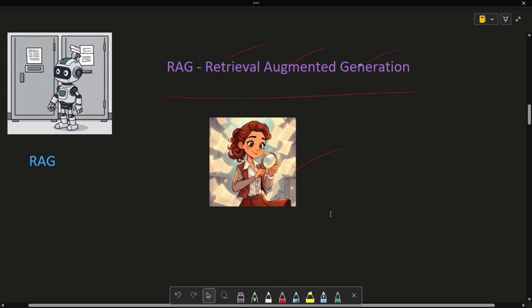So, RAG is essentially giving your AI assistant a research team that can instantly find and provide relevant information to answer your questions more accurately.